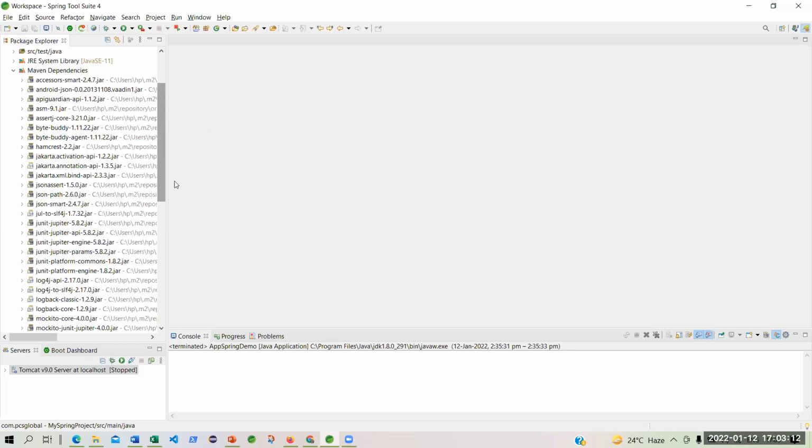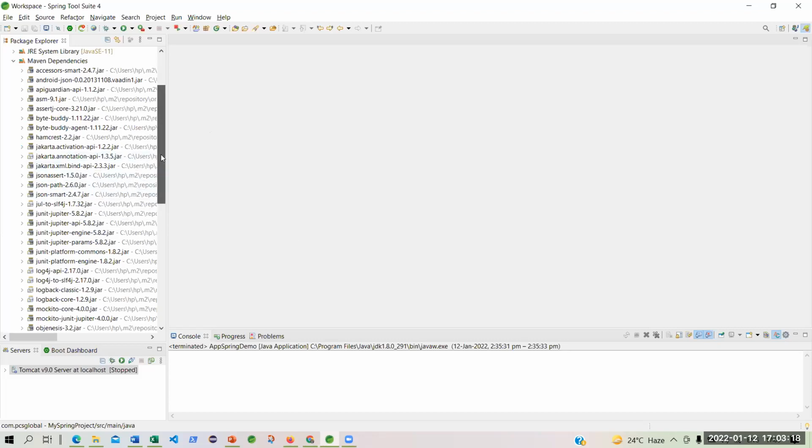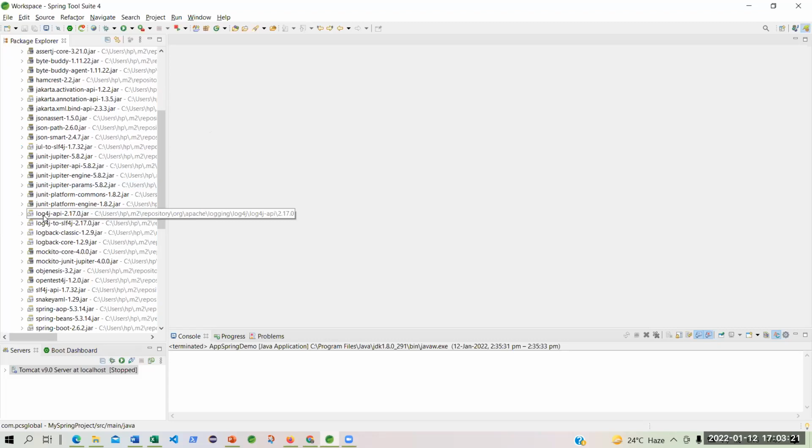So you will have JSON, you will have JUnit Jupiter, the testing files. You will have log4j. Did you hear the term log4j? Whenever you are writing any logs, you do not write them on the console. Right now, for the sake of seeing the result immediately, what we are doing in Java is using System.out.println to display something on the console.